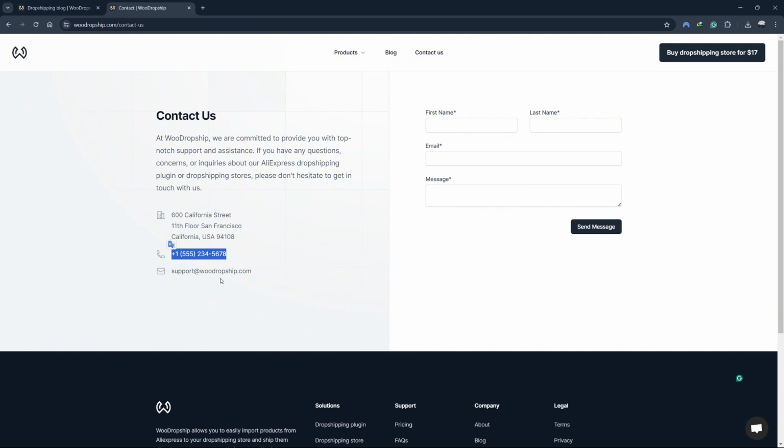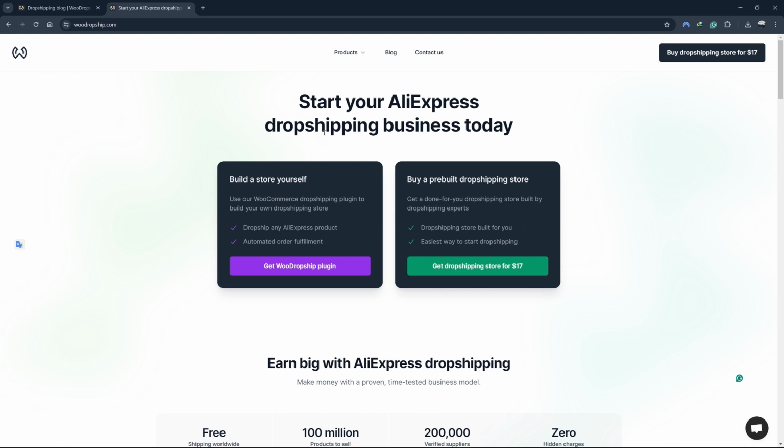WooDropship is also active on social media, where they provide updates, tips, and additional support. You can follow them on platforms like Facebook and Twitter to stay up to date with the latest news and features. Sometimes they even respond to support inquiries through social media, providing another avenue for getting help.